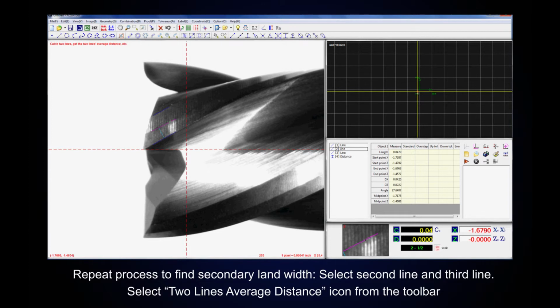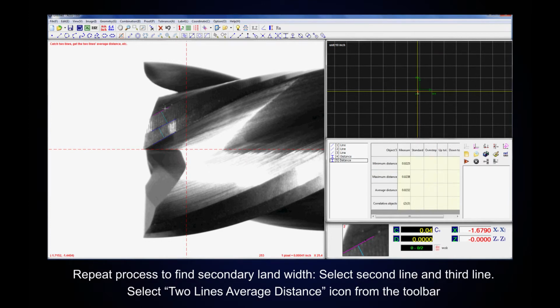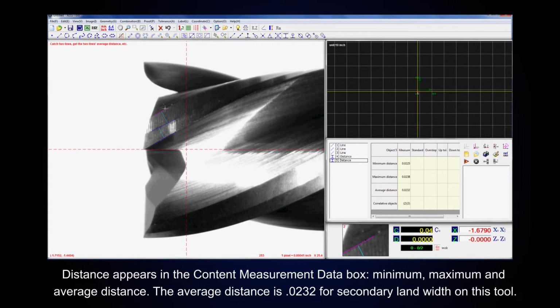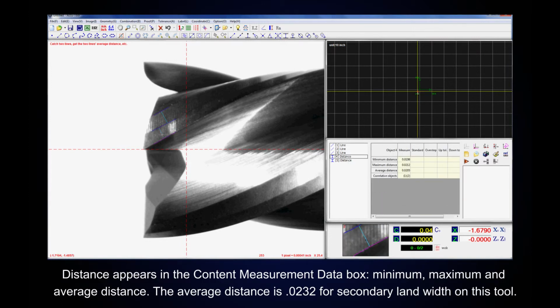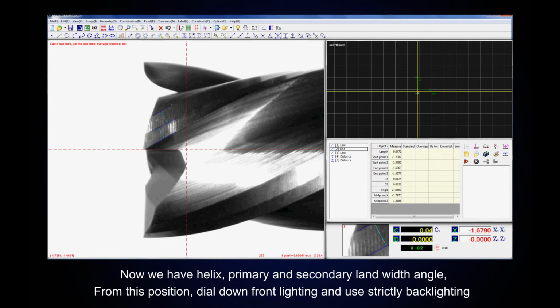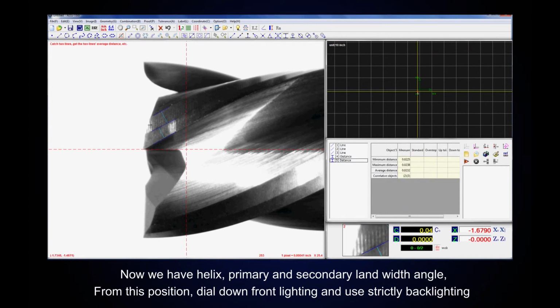Repeat the process to find the secondary land width. Select the second line and third line, then select the 2 lines average distance icon from the toolbar. The distance will appear in the Content Measurement Data box: minimum, maximum, and average distance. The average distance is 0.0232 for the secondary land width on this tool. Now we have the helix, primary, and secondary land width.